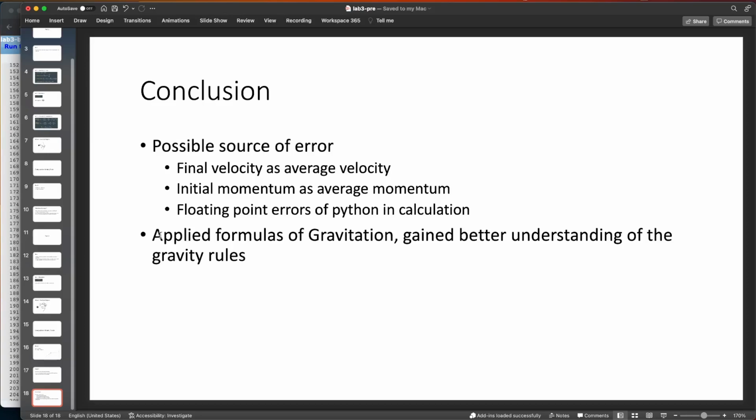In this lab, we basically applied the formulas of gravitation to model the interaction between planets, black holes, and spaceships. From this, we gain a better understanding of the gravity rules.